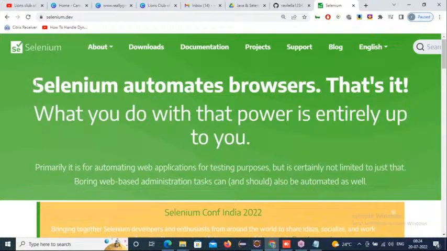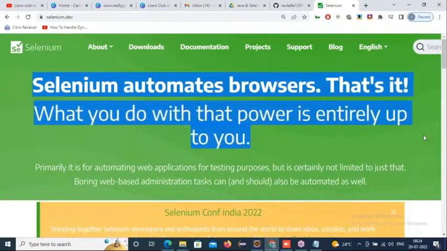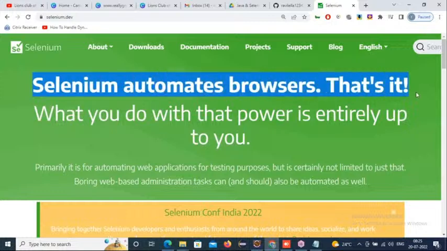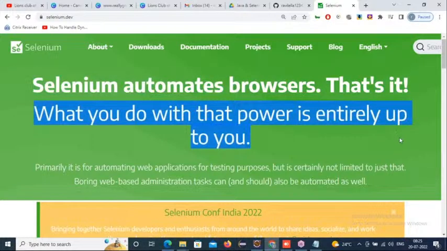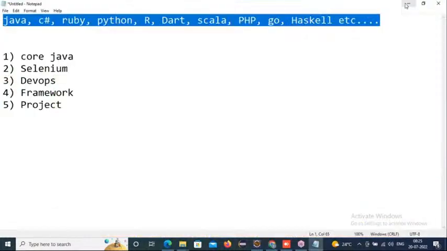In the banner we can see: Selenium automates browsers. That's it. What you do with that power is entirely up to you. Friends, Selenium is an automation tool which automates browsers only. Browsers means web applications, the applications which open through a browser. So Selenium automates only web applications, not Windows desktop applications.